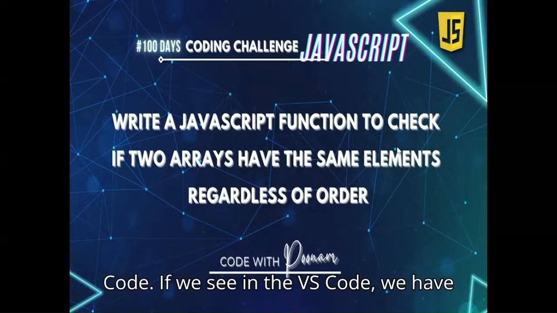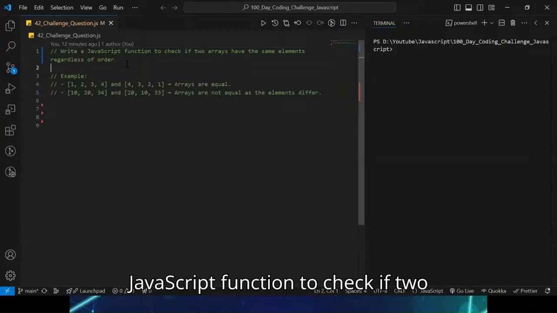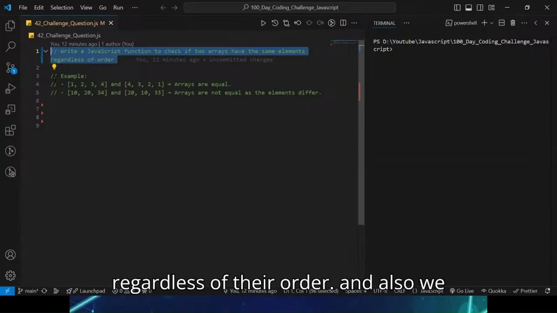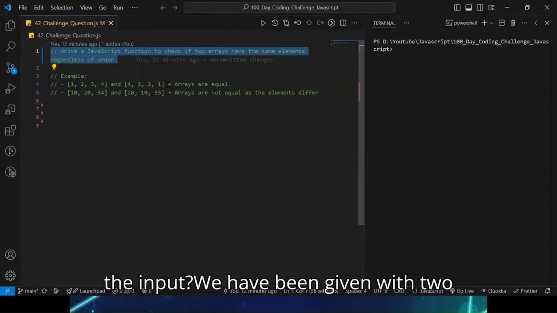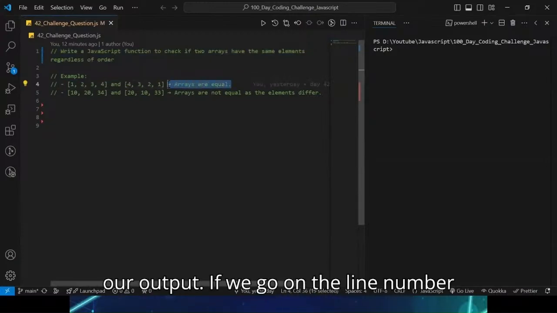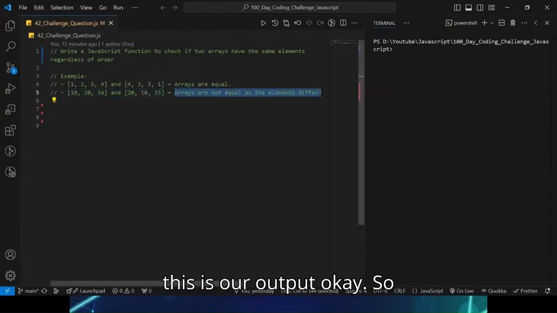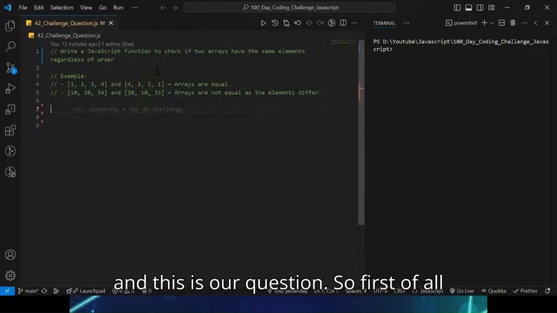If we see in the VS Code, we have here our question that we have to write a JavaScript function to check if two arrays have the same elements regardless of their order. And also we have our sample input and output. What is the input? We have been given two arrays at line number 4, and this is our output. If we go to line number 5, we have been given two arrays and this is our output. Okay. So this is our sample input and output, and this is our question.